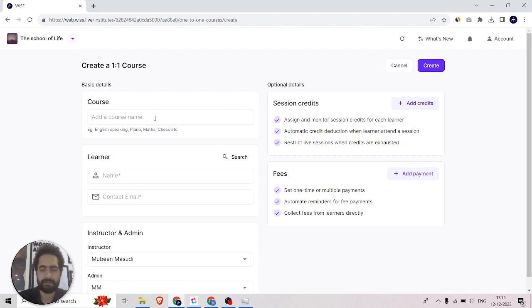First, I need to add the course name. Let's say these are piano classes, so I'll just say piano. I'll add the learner name. Let's say Bhaskar is the learner. If the learner is already there in my institute, I can just search and add the learner. I'll add the email ID.